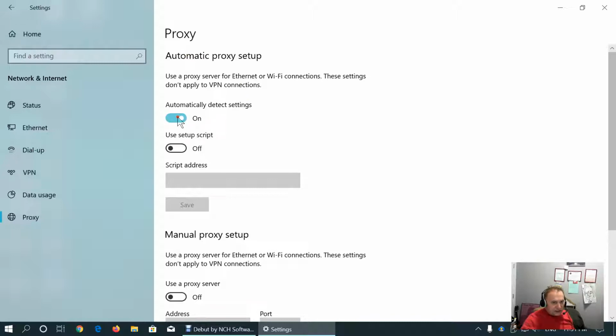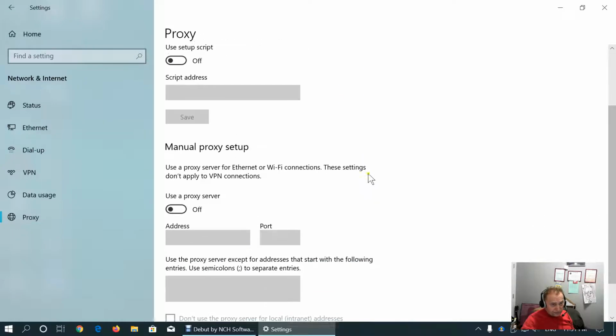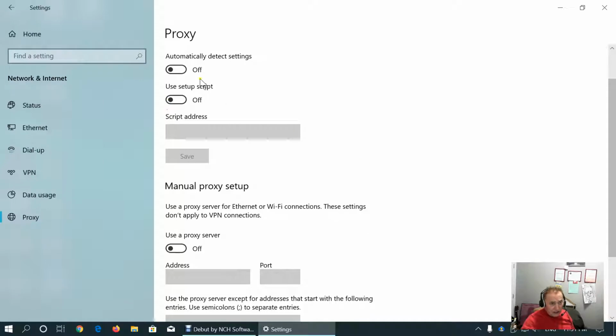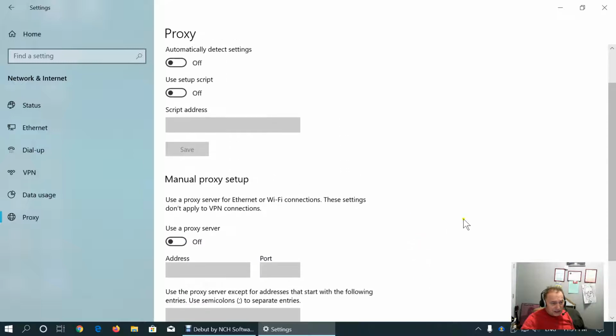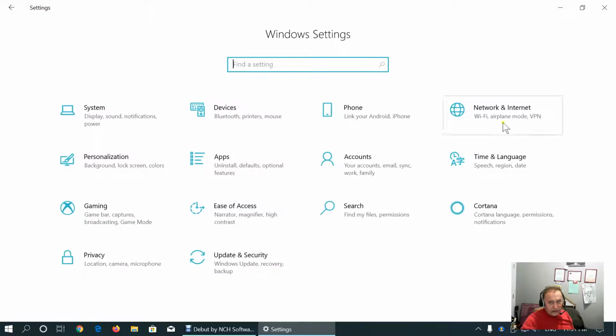Proxy, turn proxy off, because if you're on a home connection, as most users are, we don't need proxy. And we don't have a setup script for proxy. Manual proxy setup, we can set up address or port. As you can see, I'm not using that. So that's everything about the network and internet.